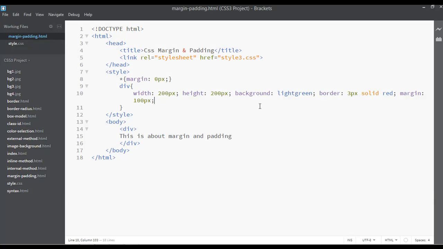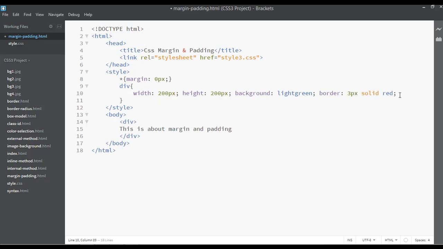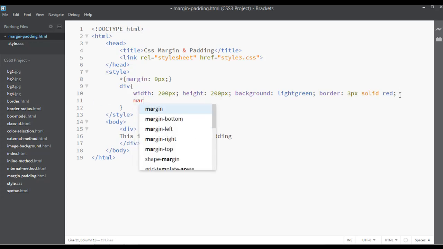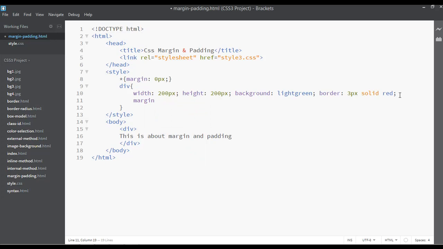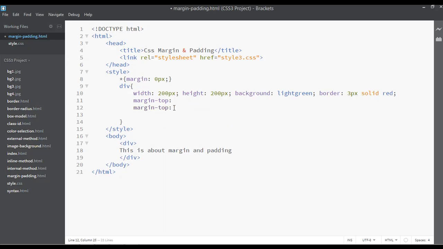And you can apply margin like this also. I'm going to remove this, and inside this you can write margin-top. I'm going to duplicate this, or you can write margin-right.